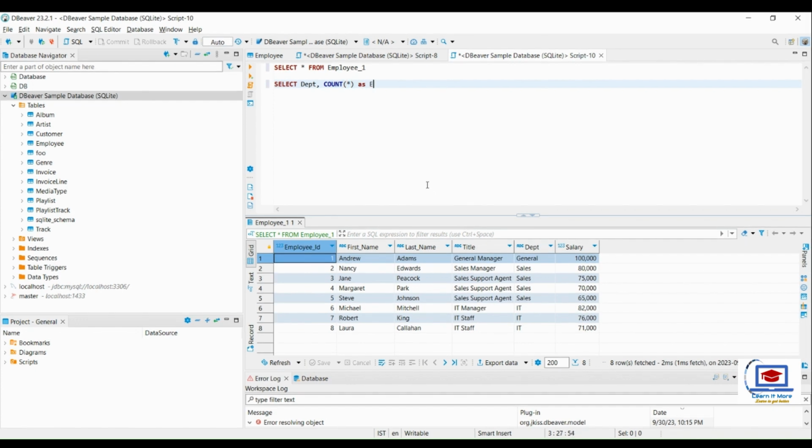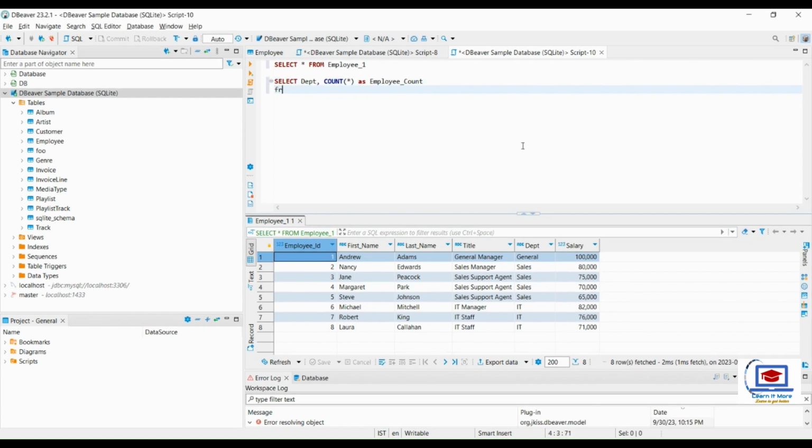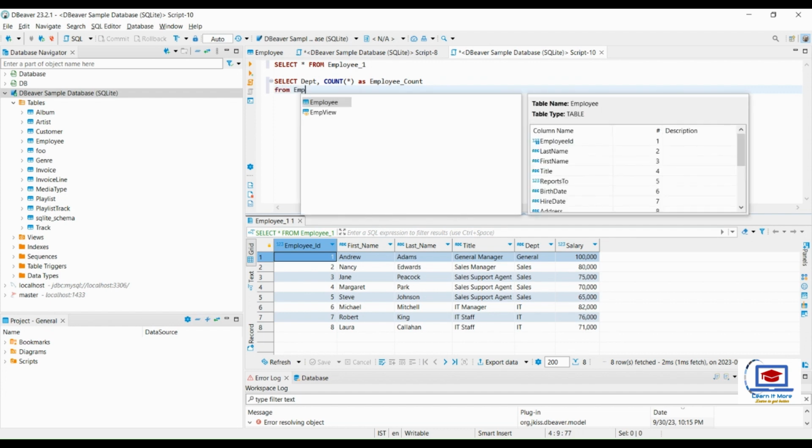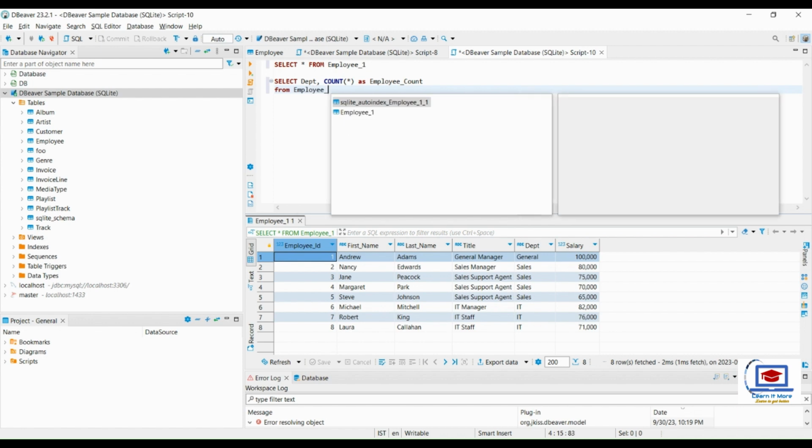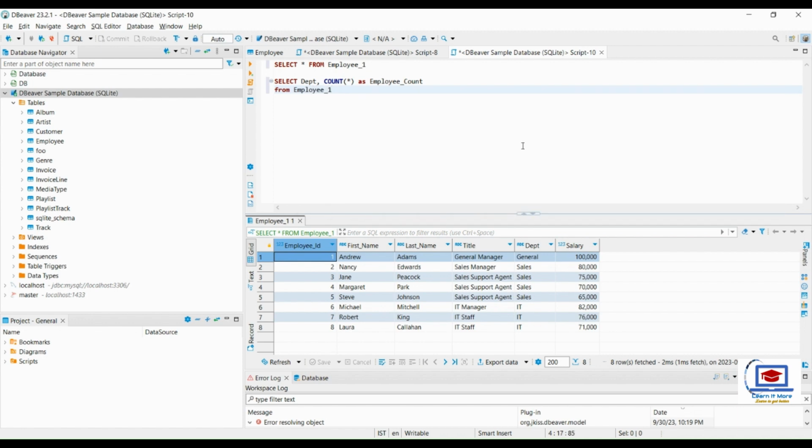When we use any aggregate function, a new column is created, so we need to provide a name for that column. If we do not specify any name, the system will automatically assign a random name. Followed by from and the table name, here it is the employee_1 table. Then the group by statement followed by the field, here dept. Let's see what happens.